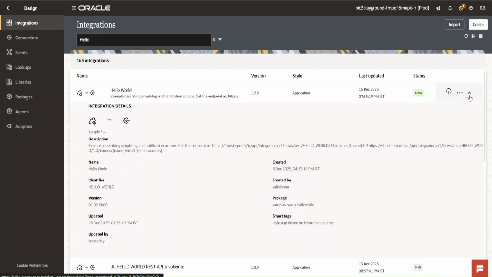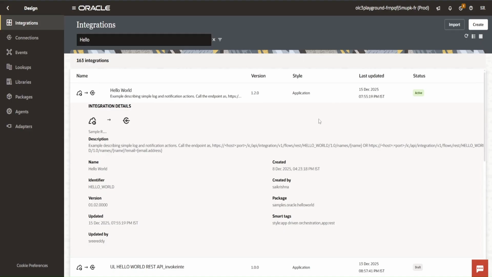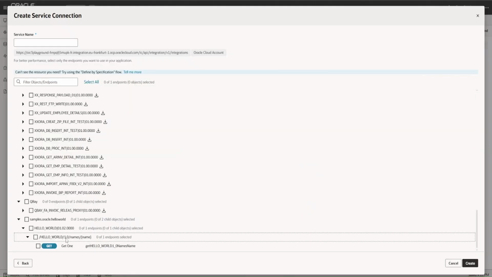This is the same hello world. You can even cross check with the version. It is version 1.2.0. Here you can also see it is version 1.2.0, right? Now you can see this is under the package. There is a package tag also associated, sample oracle dot hello world. This is under the same package.